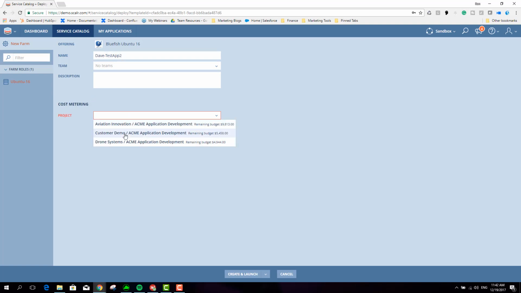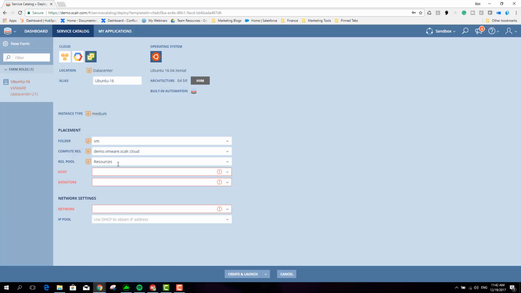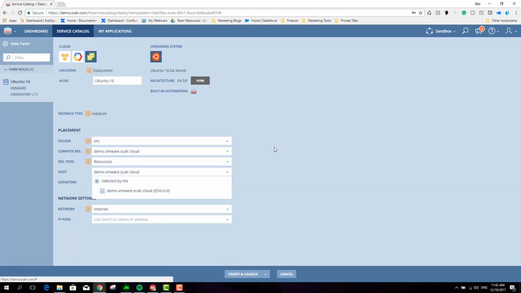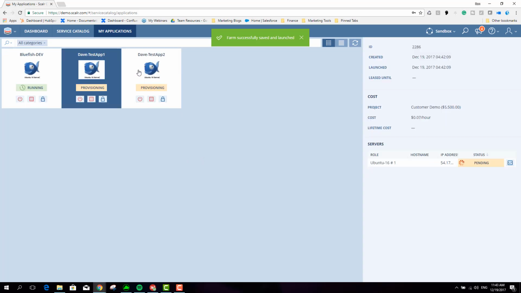Let's choose vSphere this time, and you can see that the settings change to match my choice, but I do have a bunch of policies here in place for vSphere, so there isn't much complexity. So we're ready to hit create and launch, and there we go. Two apps provisioned on two different platforms using the same service catalog offering.